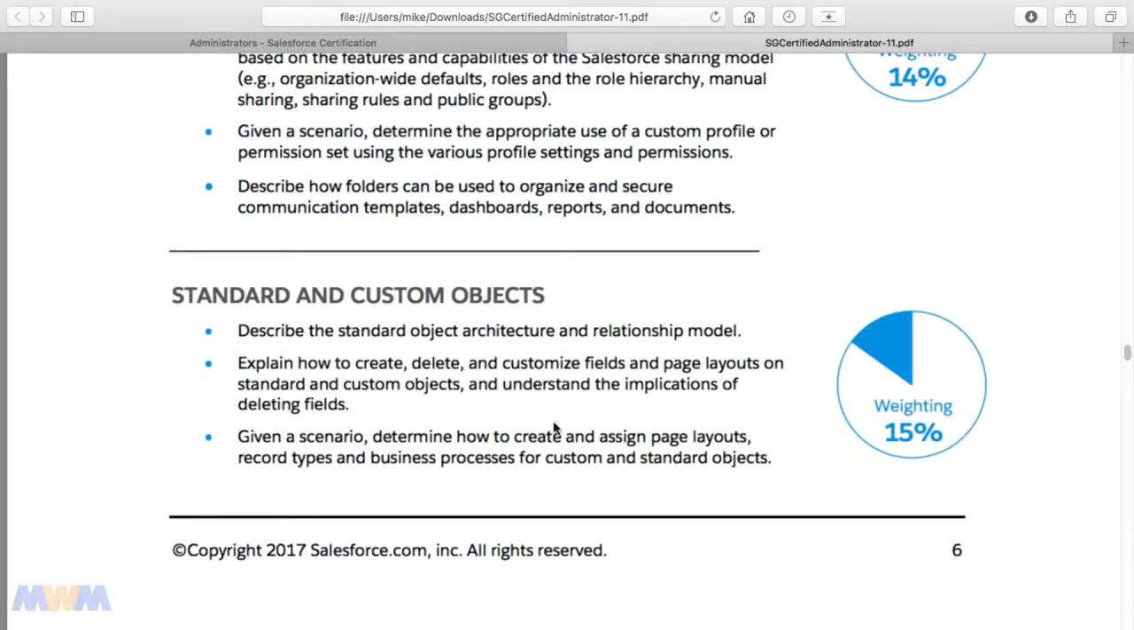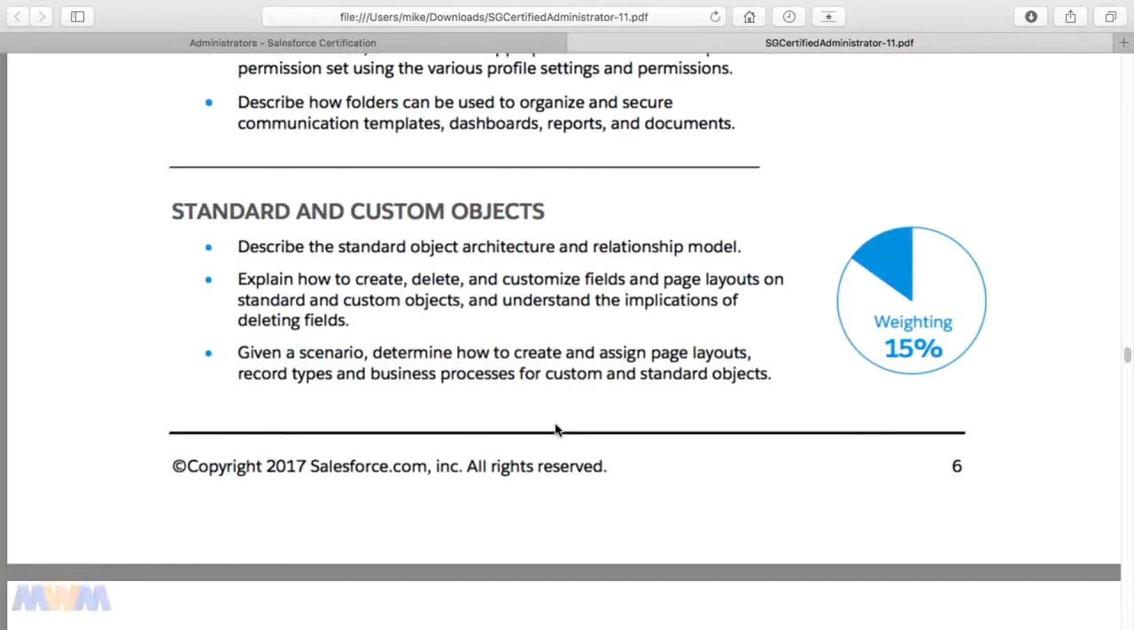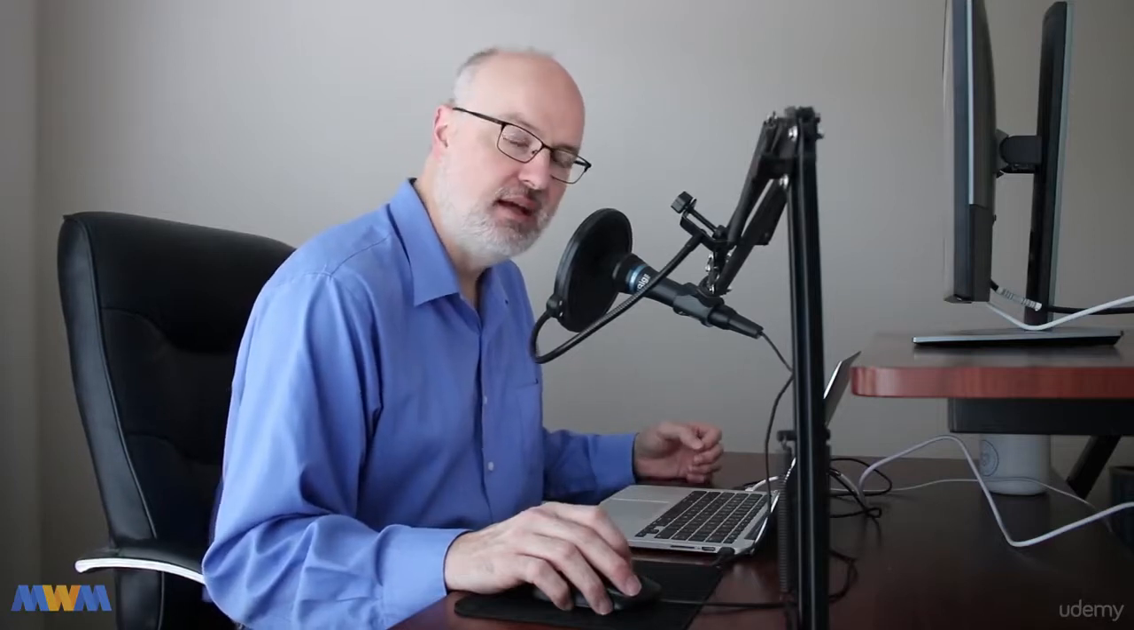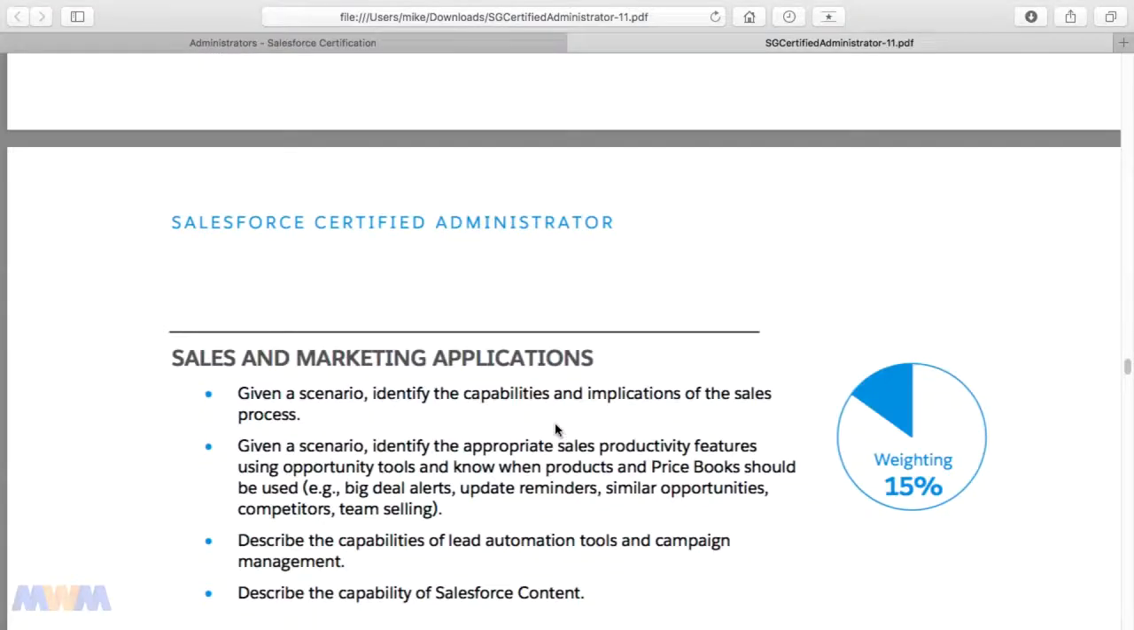And then next we've got standard and custom objects, and we deal a lot with standard objects, custom objects, standard fields, custom fields, and the ins and outs and nuances of all that. And then beyond that, we go into sales and marketing applications. That's where we'll get into leads and contacts and accounts and opportunities.